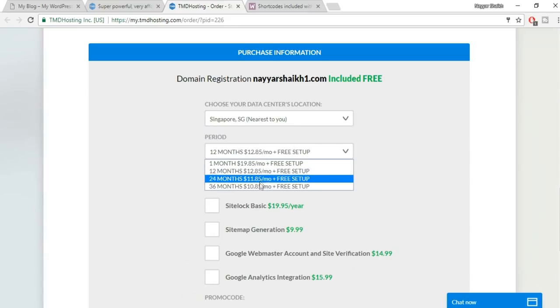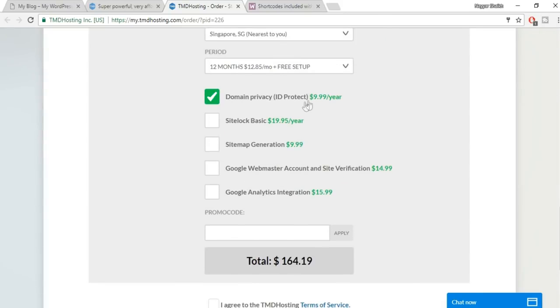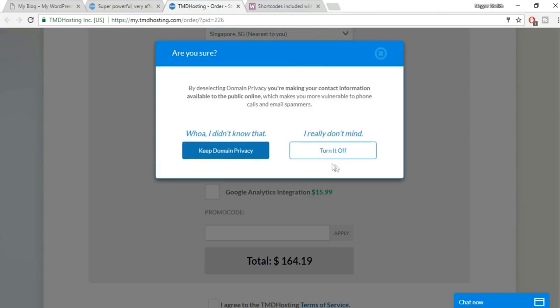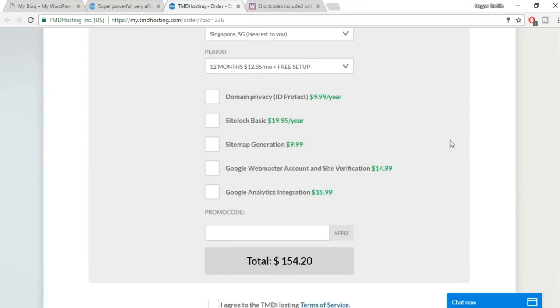Now here you have to select the period. I would recommend you to select at least 12 months, or you can select 24 months or 36 months. It's all up to you. I basically select the 12 month because that really makes it easy for me to remember which month my account is expiring. So that is really easy. So select 12 month. Then you have domain privacy. If you want, you can have this. If you don't want, you can just turn this off.